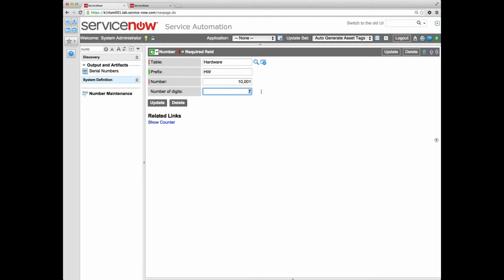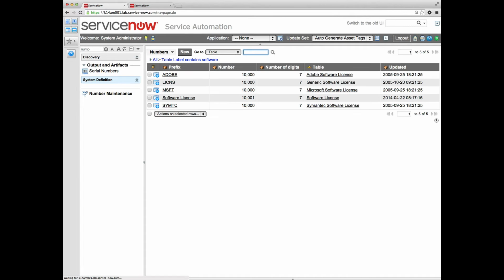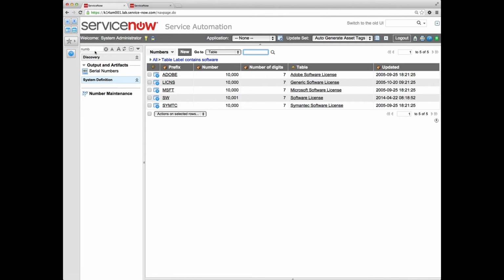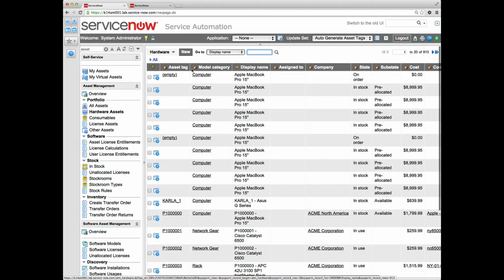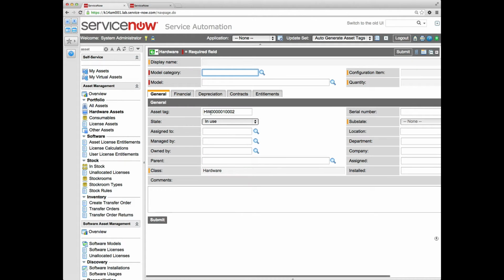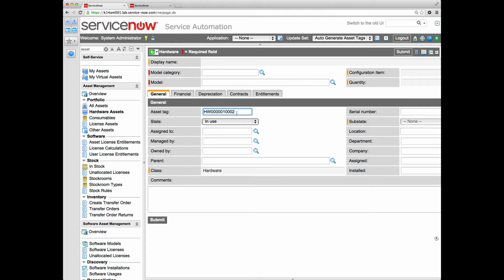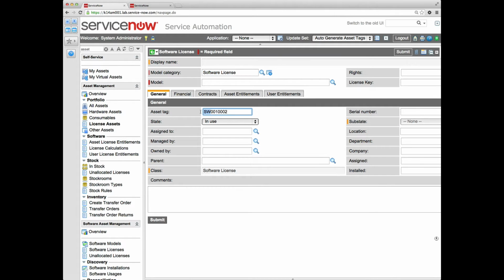Another thing that you may want to change, if you have a very large number of assets, is to use a higher number of digits. So update that. You can also do it for software. A prefix of software license is pretty long, so maybe you just want to use software. Again, you may want to adjust the number of digits used. Update that. And now, when you create a new hardware asset, it uses that new prefix. Notice you also have 10 digits here in the number. Creating a new license asset, you end up with the new software prefix.